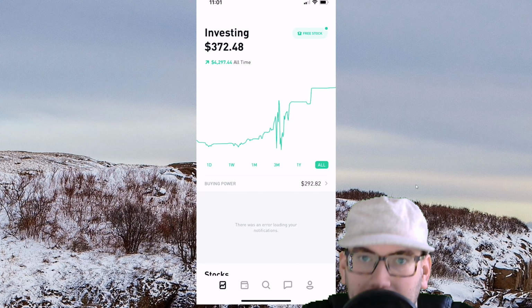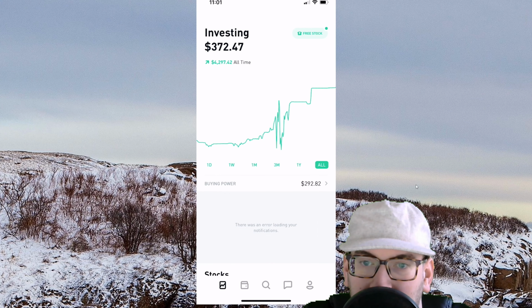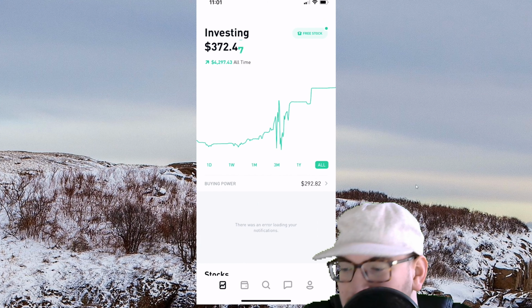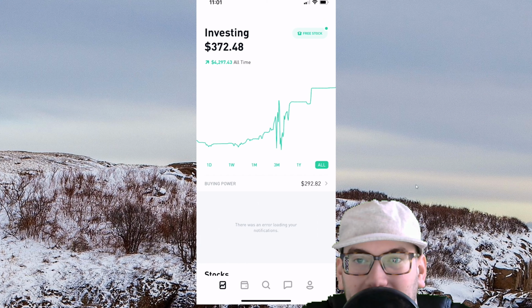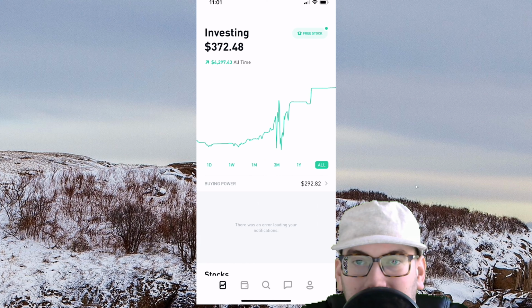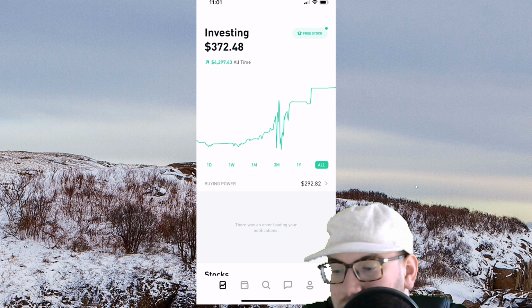Alright guys, so here we have the Robinhood app pulled up on my iPhone, and it's looking very long because the iPhone screen is so weird. But anyway, guys, let's take a quick look at how to navigate the iPhone layout. It's actually fairly similar to that of the PC, but it is slightly different.